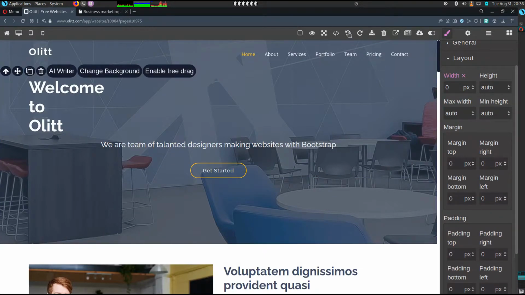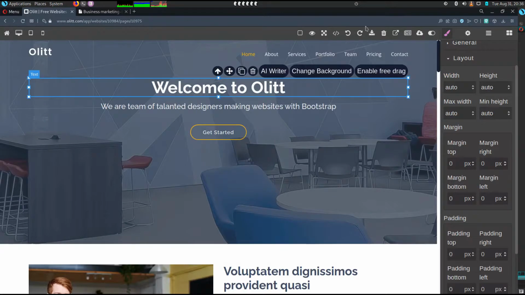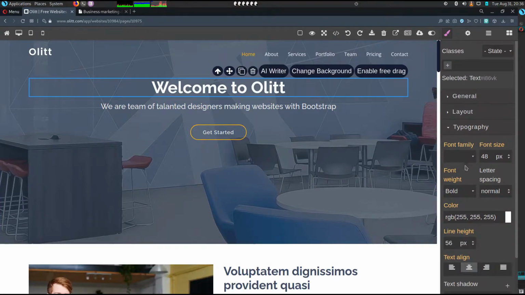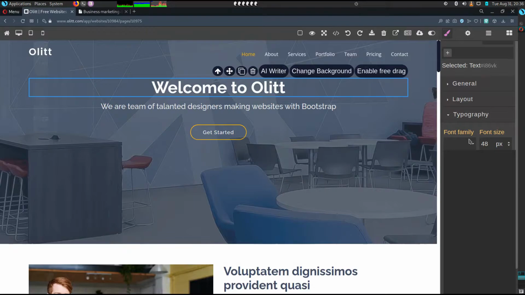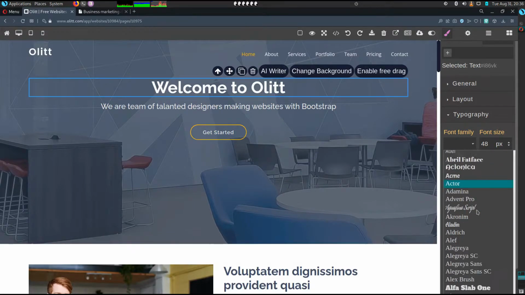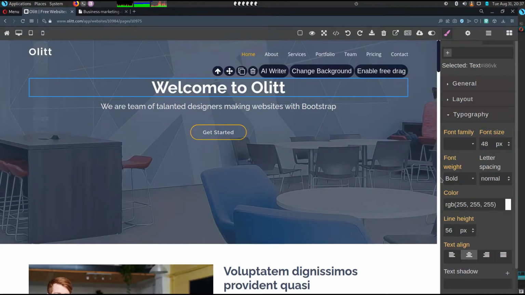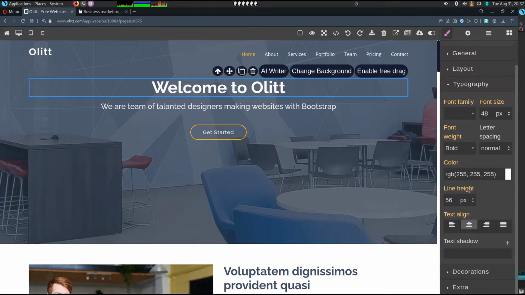So let's undo these changes that we've made and collapse the layout. We have the typography, where you can choose the font family. We have various Google fonts you can choose from. I'll show you how they work in the practical session. You can choose your font size, font weight, letter spacing, the color of the text, the line height, the text alignment, and the text shadow.